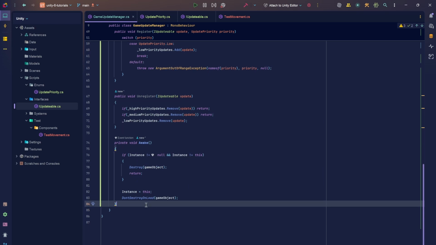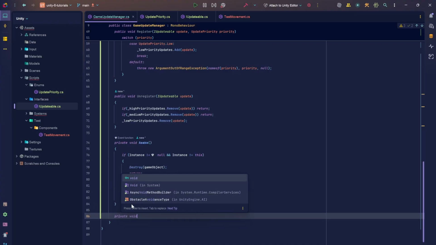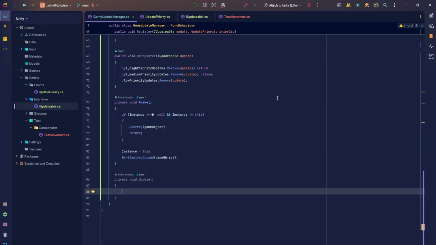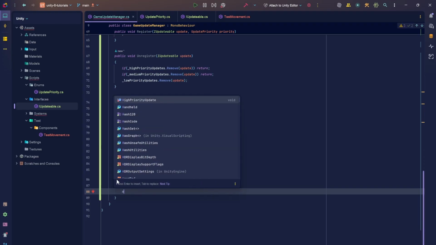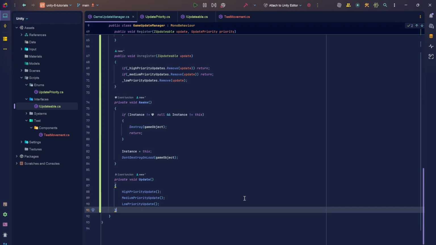Then in our private void update, this is our single Unity update call in the whole project. We're going to iterate through our high priority updates, then our medium priority updates, and then our low priority updates. And there you can kind of see the simplicity of this method coming out.